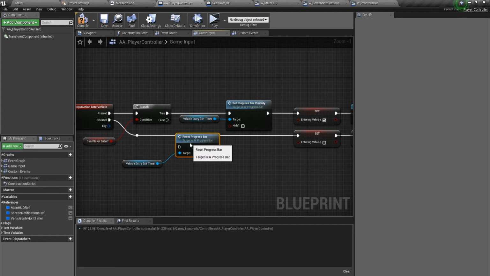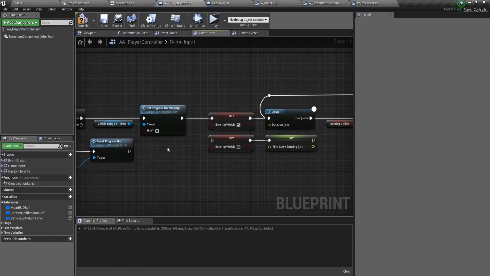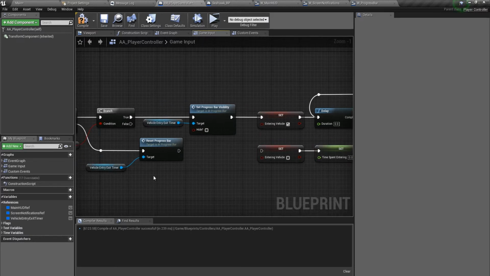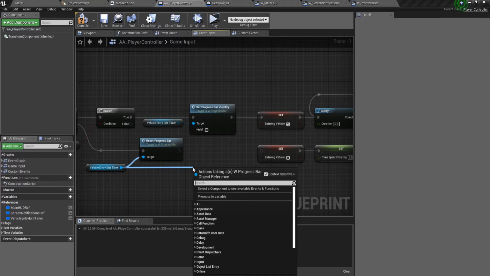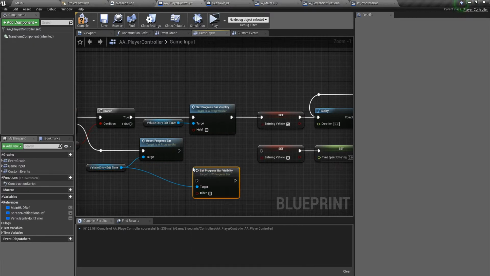I think we should put this in here, and this will be connected here first. Let's move them all down and move these guys down as well, and then we will again use the vehicle entry exit timer, and we'll say set progress bar visibility, and we will hide it this time. Hide it and then go on with this. There you go, simple.